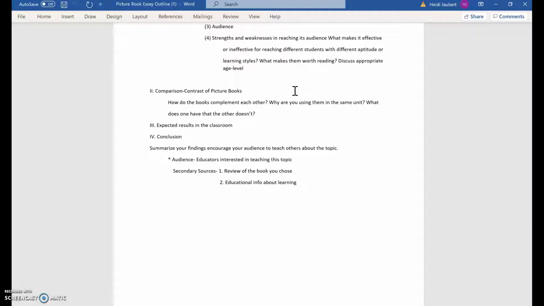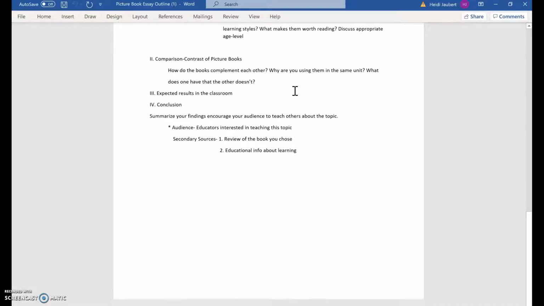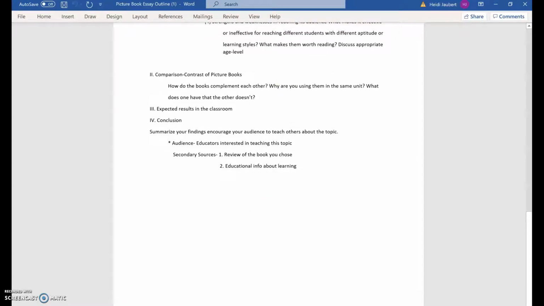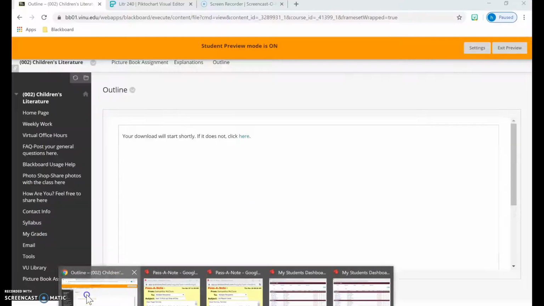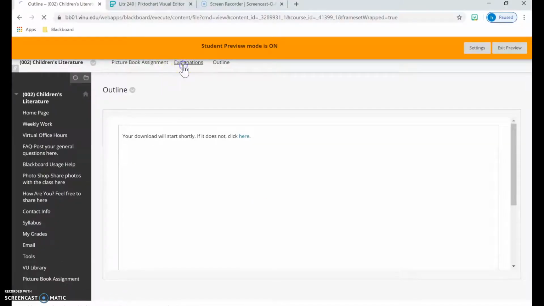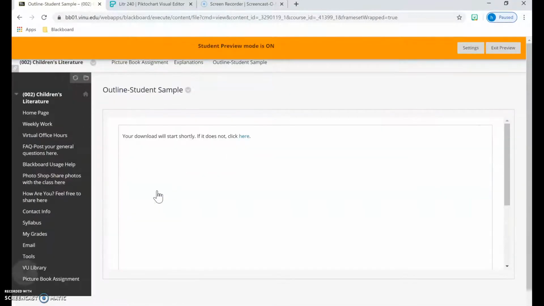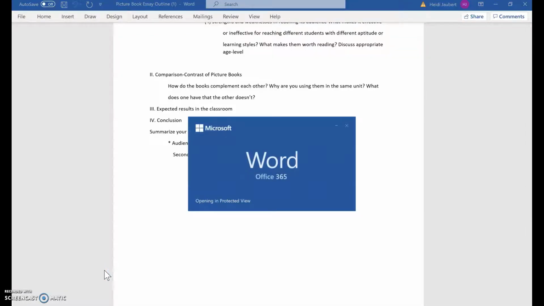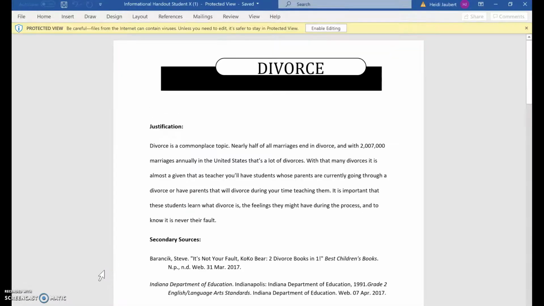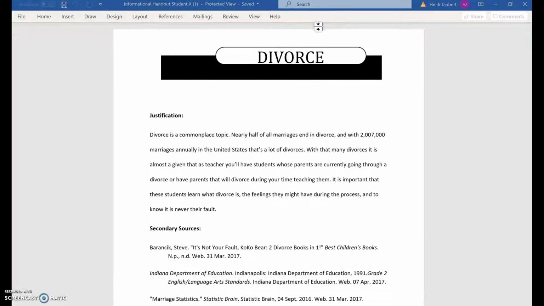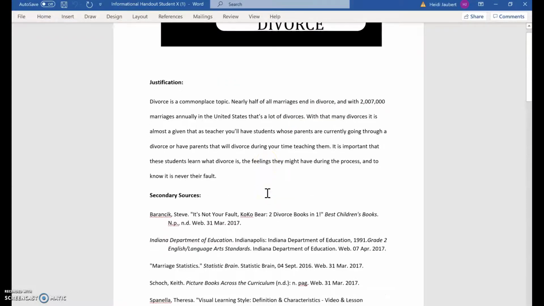Summarize your findings and encourage others to teach about your topic. Okay, so we talked about those sources in order to find the sources, so I will give you a student example of the outline. This one was about divorce, and they kind of tell us why. And then they give us the sources they used, right?